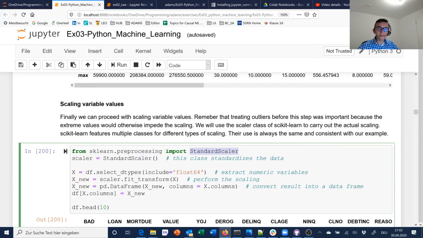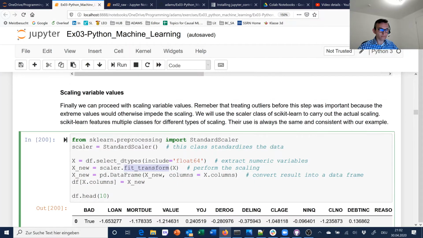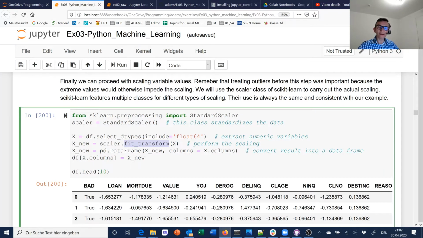That's nice. And all these classes, the way to use them is exactly the same. I'm using the convenience functions fit and transform. I'm extracting all the numeric variables using select dtypes. That's known by now. Then I fit my scaler and at the same time transform my data using the fitted scaler. You can do that in steps. There is a function fit and there is a function transform and some more. You can do that in steps, but there is this convenient function fit_transform because this is a common use case.